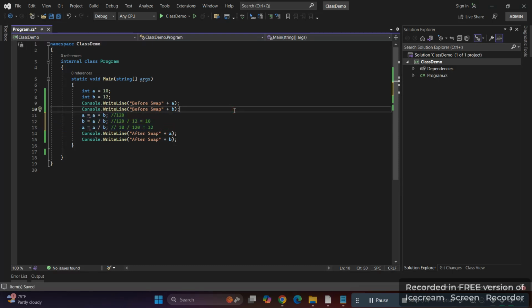So the logic for swapping two numbers without using the third variable is: a is equal to a star b, b is equal to a divided by b, and a is equal to a divided by b. This is the logic for swapping two numbers without using the third variable. Now let's run and see whether we are getting the same expected output.